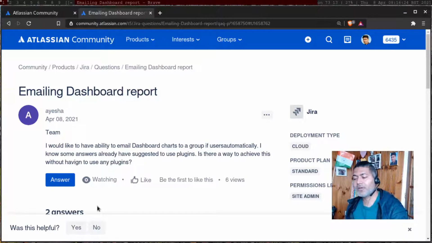Now, this is possible if you're using an app like EasyBI, and I'm sure there are other apps that can do it. But if I read the question, it is from Aisha, and Aisha is asking, team, I would like to have the ability to email dashboard charts to a group of users automatically. I know some answers have already suggested using plugins. Is there a way to achieve this without having to use any plugin?